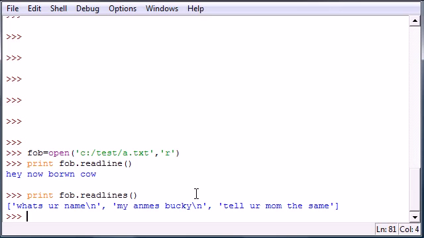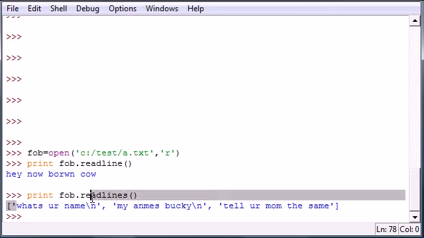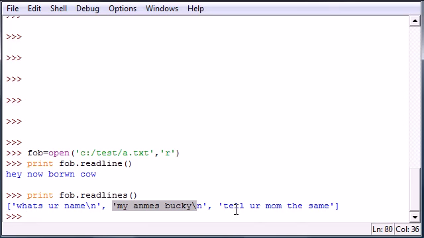So that's a different way: you can use readline to return a single line, or if you use readlines, plural, it returns all the lines, but as a list. So this is the first line, this is the second, third, and fourth. Aside from that, let me show you guys how to write lines.